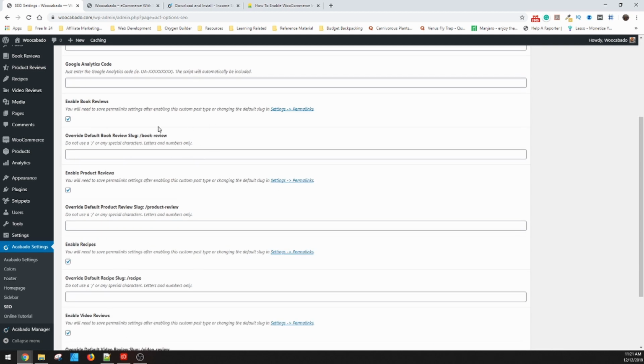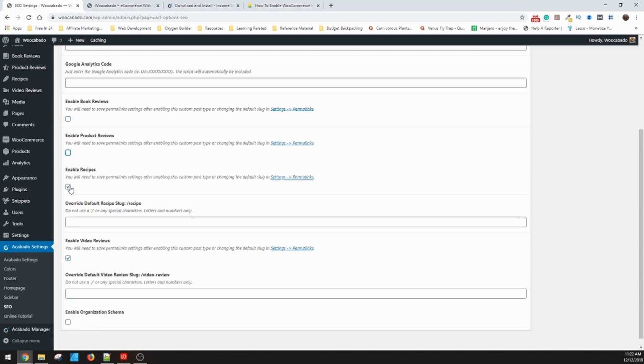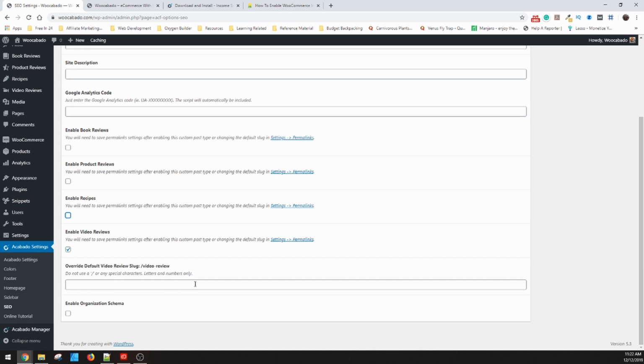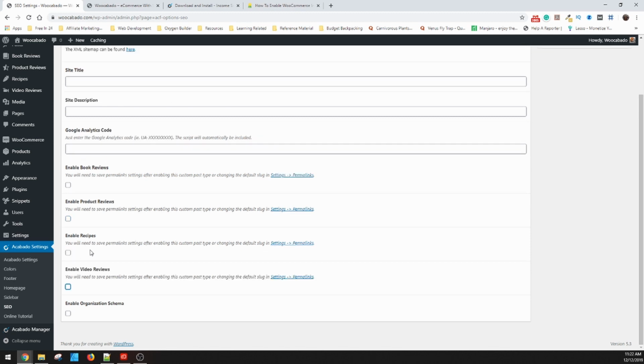And then this is where you can actually override these. So this is whether you enable them or not. So in this case, I'm just going to go ahead and disable them. But this is also where you can change where they're located, because their default location would be like Acabado / video review / the review category / the review name. So here's where you could change it to be, you know, my review, or do a lot of different things to change what it looks like instead of just being that, just so you're aware. If you change those, then you've got to go actually fix the permalinks.